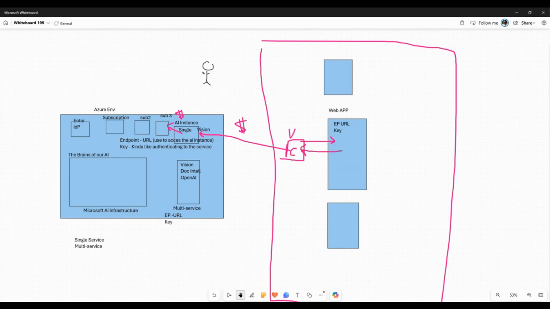It's got to have an internet connection or an Azure connection. If your container does not have an Azure connection, then it won't work. You got to have an Azure connection.